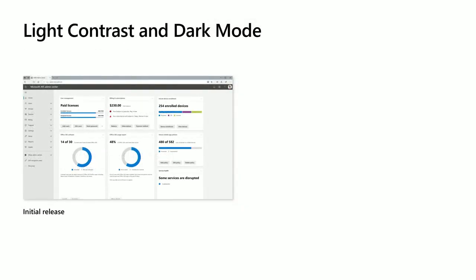So this is a screenshot of the Admin Center preview when we first rolled it out. Some of you might know it. One of the things we heard loud and clear from you was there's not enough contrast. It's too white. I can't see where one thing ends and one thing starts. So we really took that to heart.